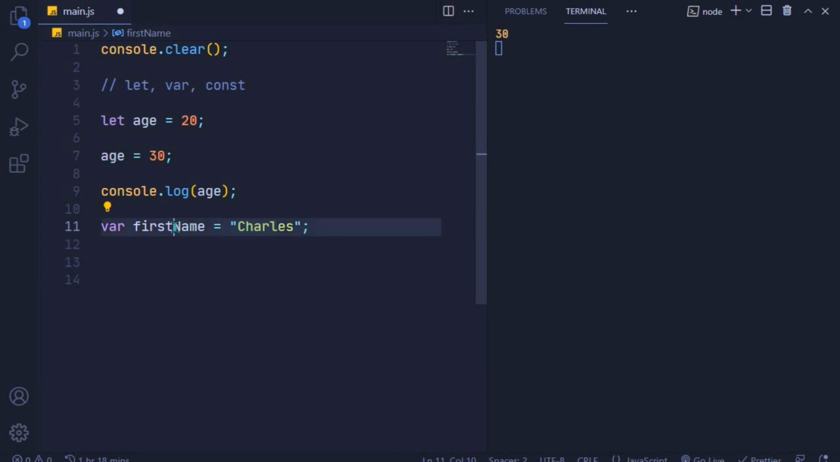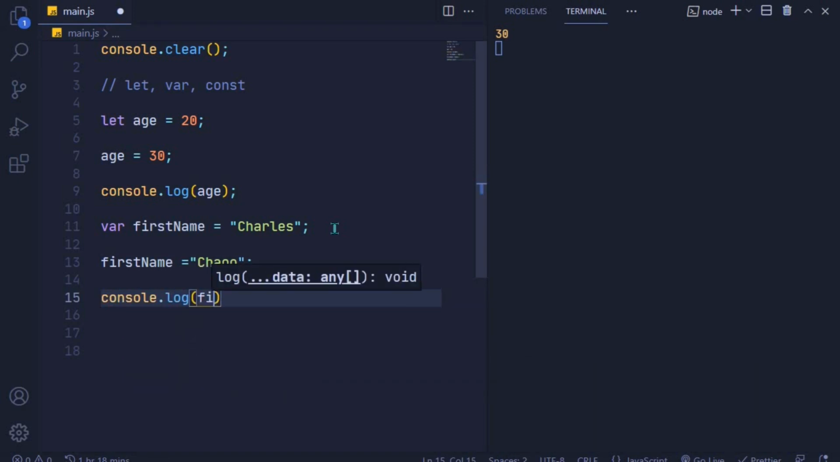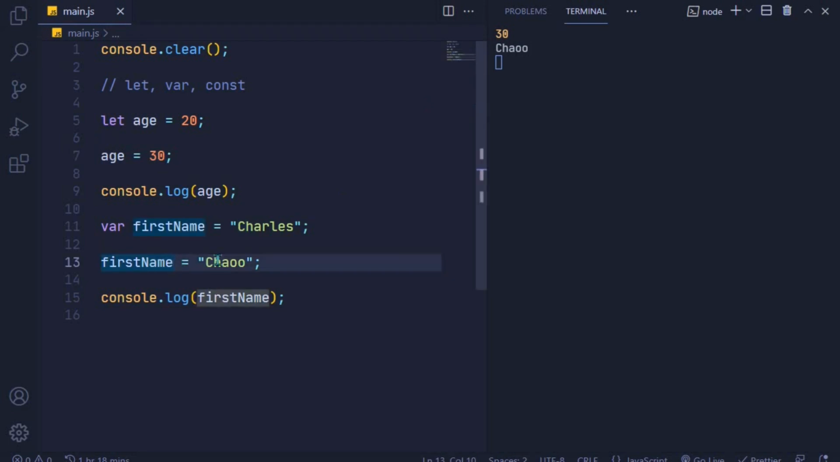So they are values, but they have different data types. So this is pointing to a value of Charles, and we can change to where it's pointing to when we say firstName, let it be equal to Chaoo, and we end with a semicolon. And now here when I say console.log of firstName, we will get Chaoo to the console. So when I save this, we get 30, which is this one, and we get Chaoo. So here we have changed where our firstName is pointing to. It's no longer pointing to Charles, it's pointing to Chaoo. And then we can use firstName to access our value Chaoo.